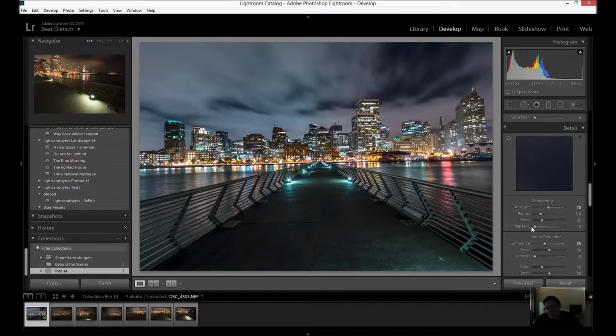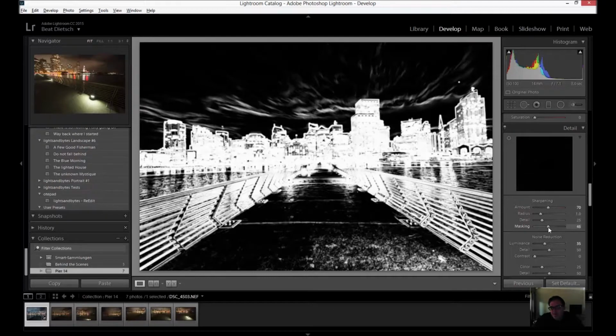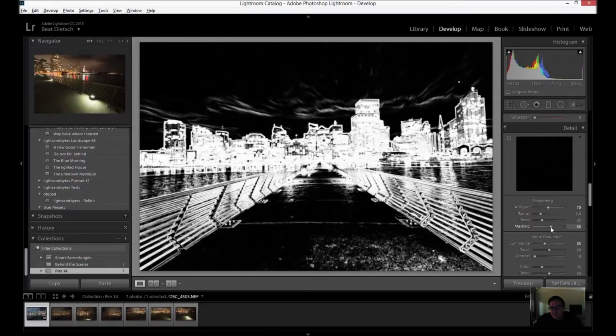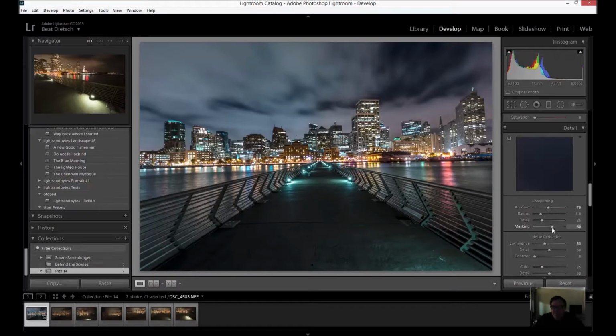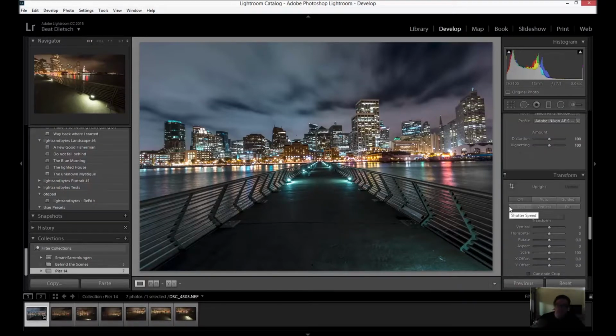Or again, we're going to click the alt key, left click, and go all the way up. And now whatever turns black is not affected by the sharpening. Okay, I like it that way. See, now we have the whole skyline sharpened, but not really the sky, which I kind of like. All right, now I am done.